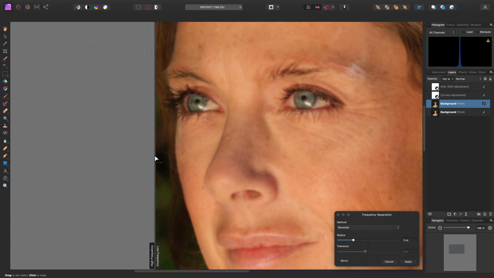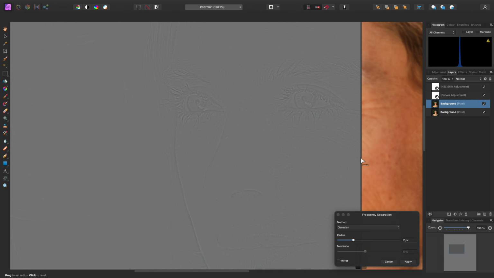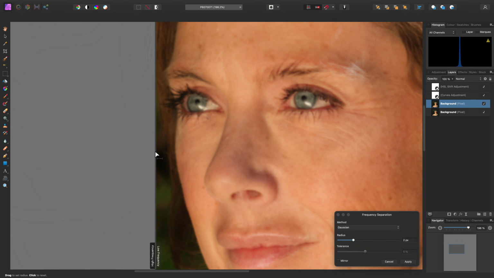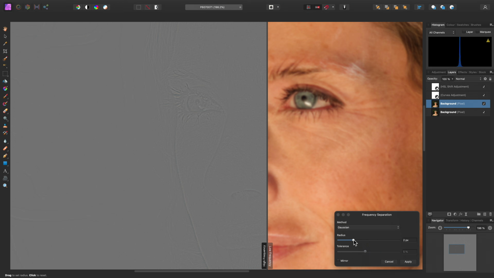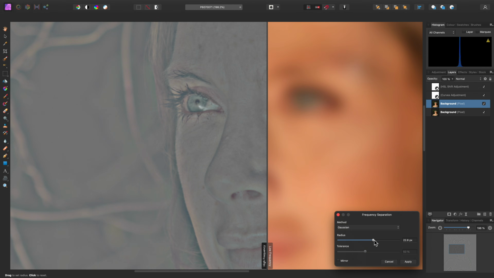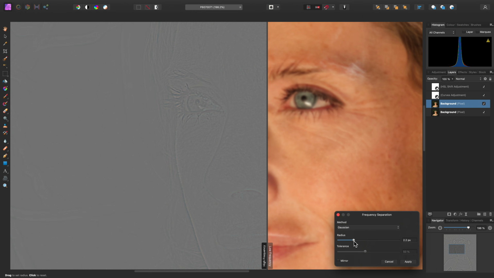The high frequency layer tends to contain the fine detail or texture of the image, whereas low frequency contains the tone and color information. Moving the radius here will adjust the balance. If we push this too high, you will start to see color information bleeding over onto the high frequency layer, which is typically undesirable.